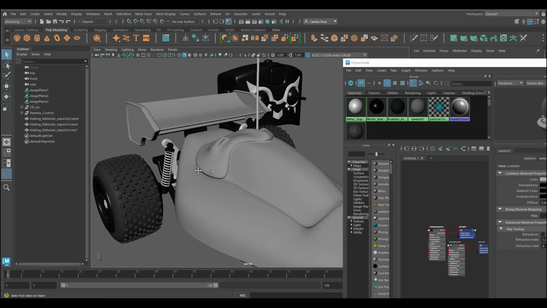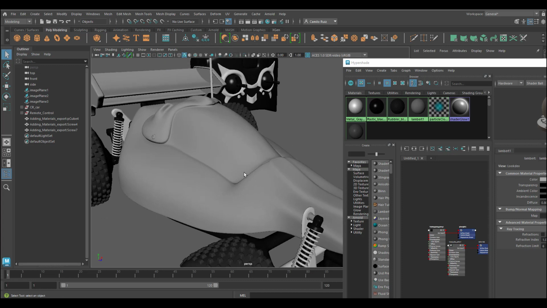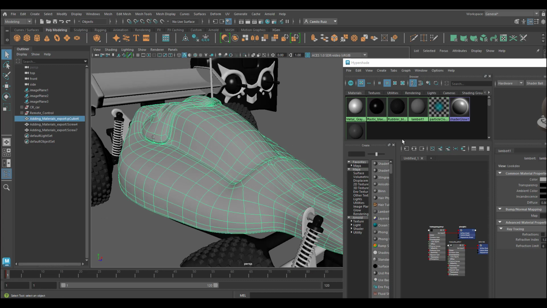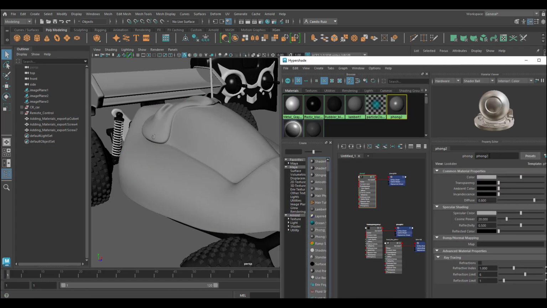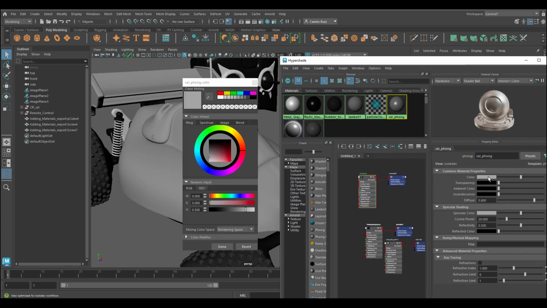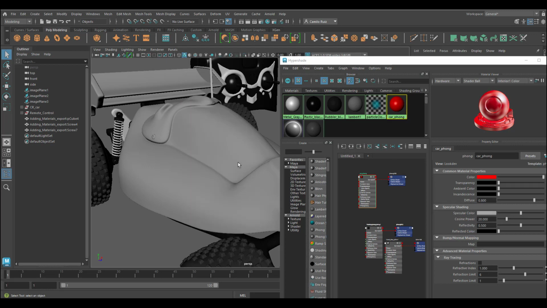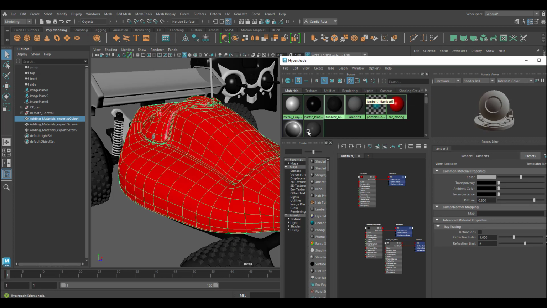Now we will add just temporary materials for the top cover of the car. So let's go ahead and create another phong, and this one we can name car phong. Change the color of that to maybe, let's say, a red color, so that it looks different than the ones we've created.